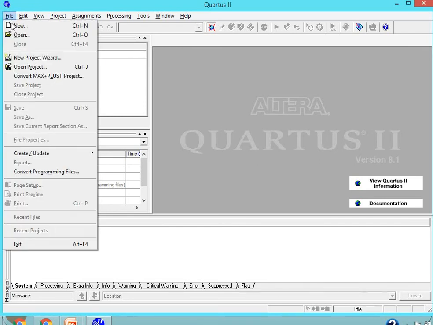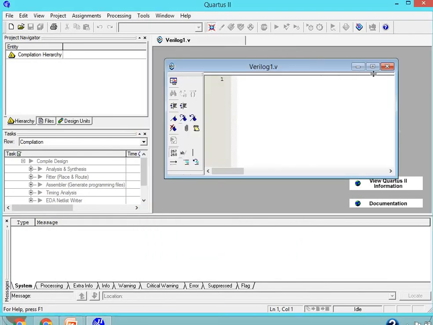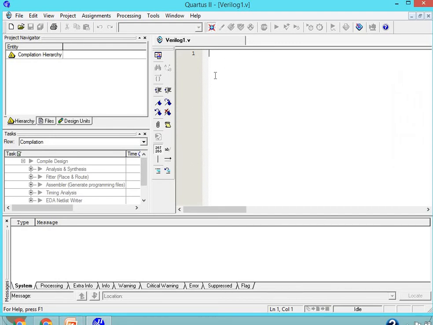So what we have to do first is go to File, New. Once you go in New, it has different design files. Here we can see the design files: AHDL, block diagram, schematic design file, state machine design file, system Verilog design file. Here we want to enter the code in terms of Verilog HDL, the Verilog hardware description language. So we'll select Verilog HDL, and it will open the Verilog editor window. Here we can write the Verilog code.